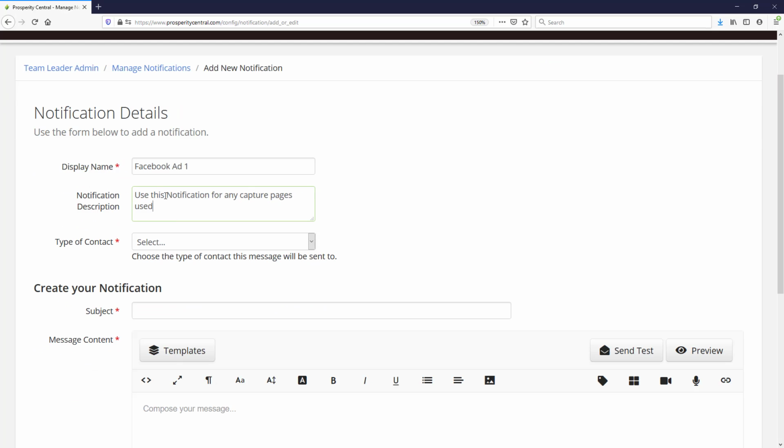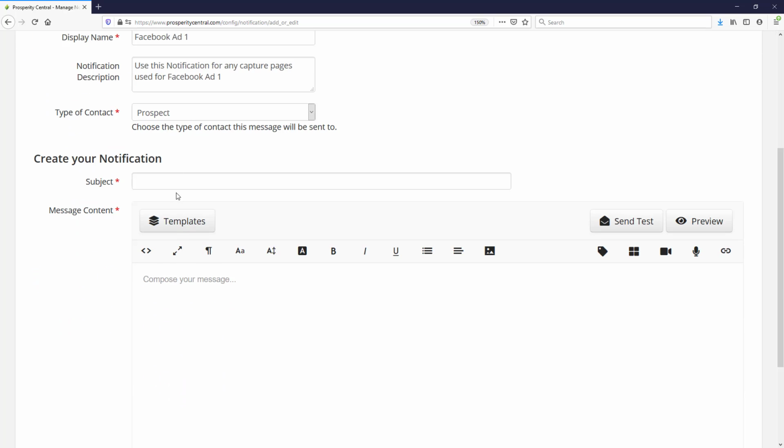A little description to help me know or remind myself what this is about. Type of contact, this is a prospect notification. And we're going to go ahead and create the notification. This is what the prospect will actually see.